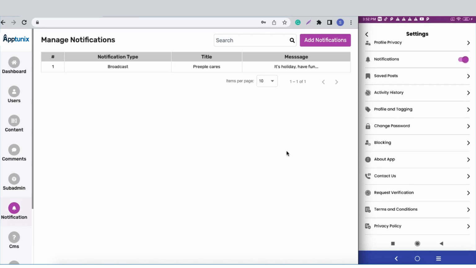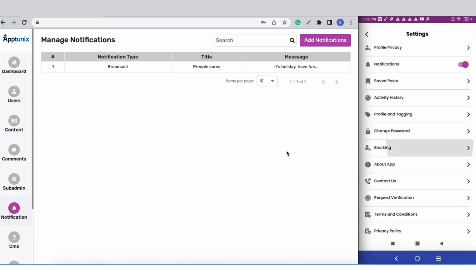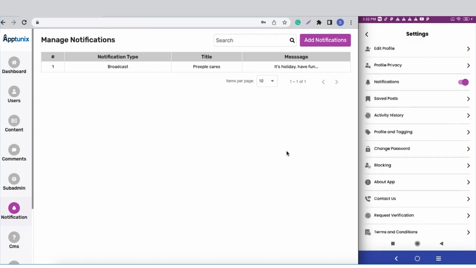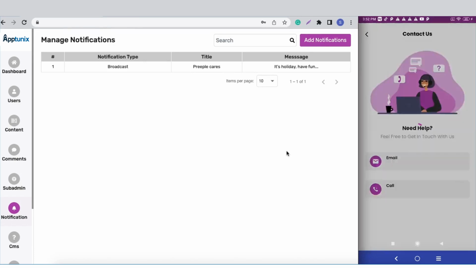Moving further, we have the option of changing password as usual. Next, we have the blocking option. If you want, you can block any user or any follower at your convenience. Next up, we have the option of About App, where you will get the application's information. Then you have the Contact Us. Here you can contact the admin.